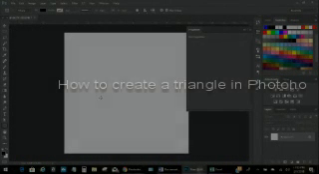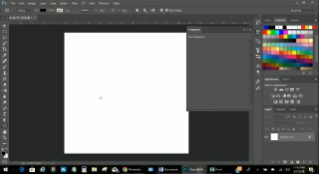Today I'm going to show you how to create a triangle in Photoshop. Your first step is to go over to the rectangle tool, and I want you to hold the button down until you see this menu pop up.